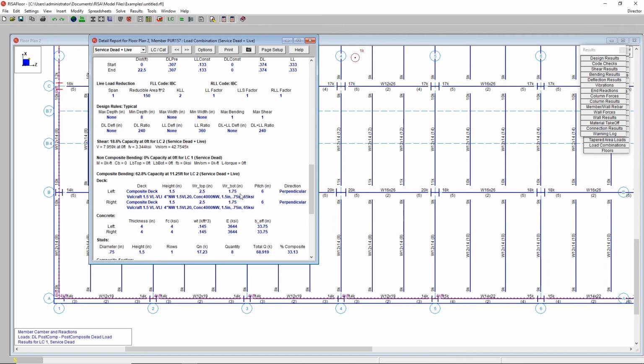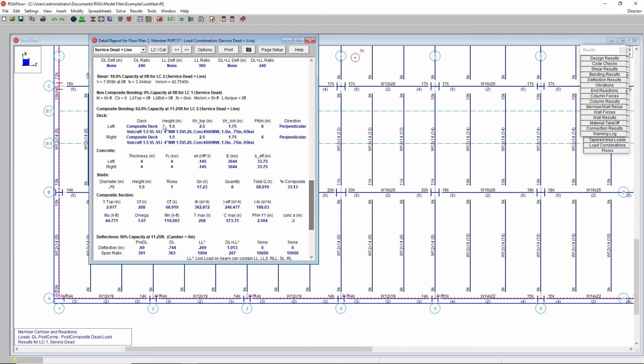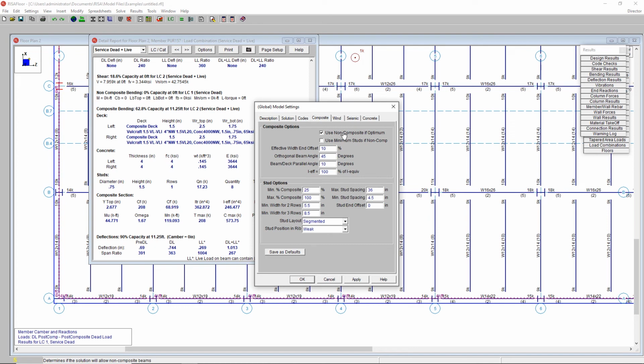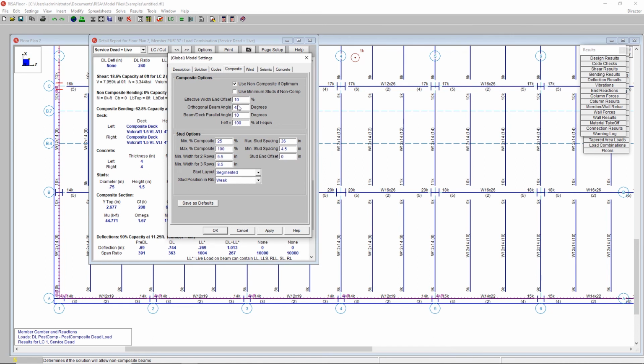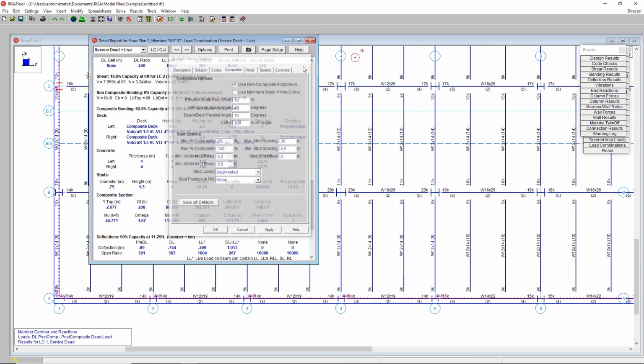So the program is designing it right here for composite design. We're going into composite bending. We have a checkbox in here that forces composite or says use non-composite if optimum. So if you ever notice that you don't have composite selected there, it's because you've got that checkbox turned on. This also gives all of the parameters for the composite behavior. So whether you want minimum or maximum composite behavior, the number of spacings for those studs, whether you're doing a segmented or uniform distribution of those studs, all these parameters help to define what happens in this composite design.